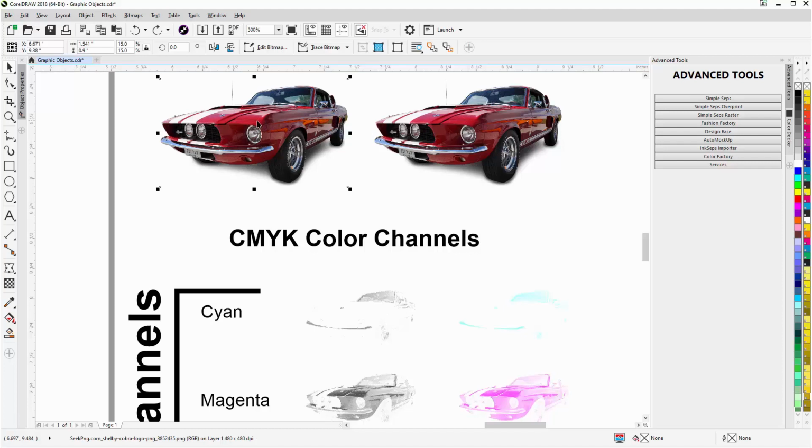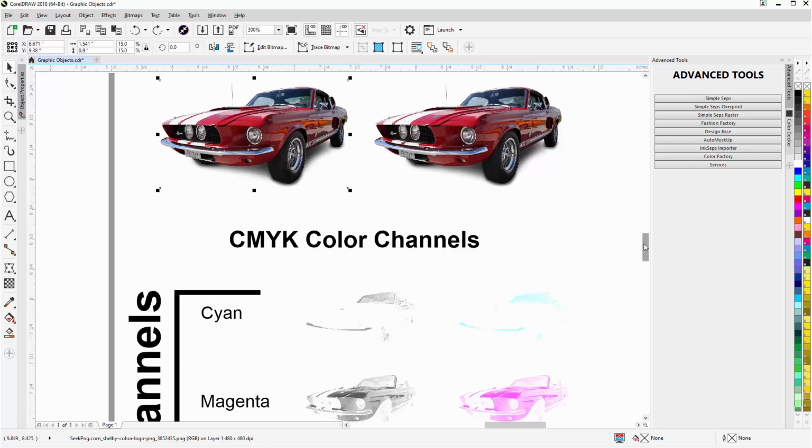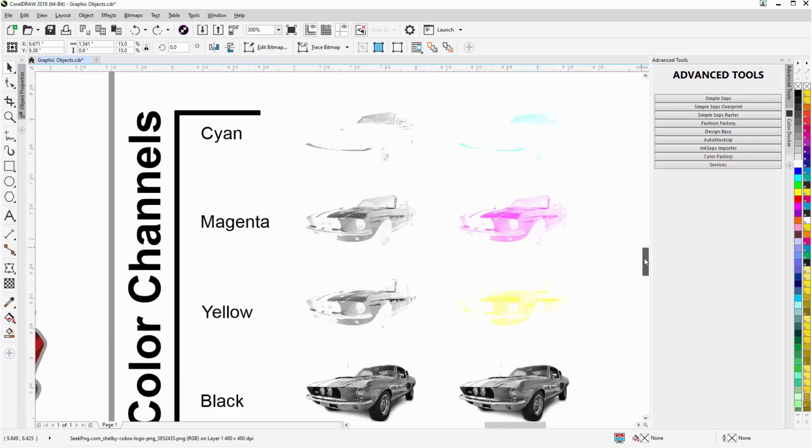And this would be based on RGB channels, red, green, blue. And we can see how this would work down here. We get the black, the yellow, the magenta, and the cyan.